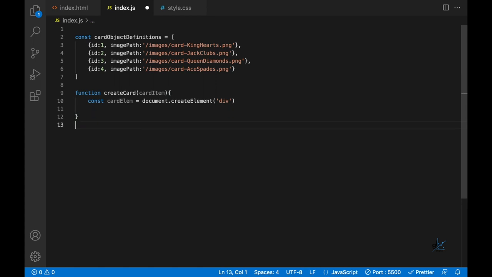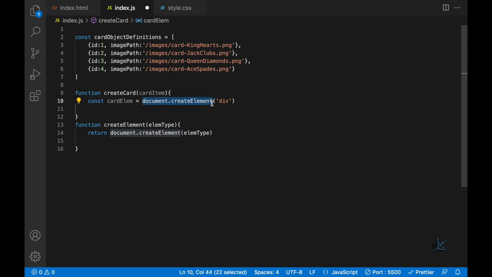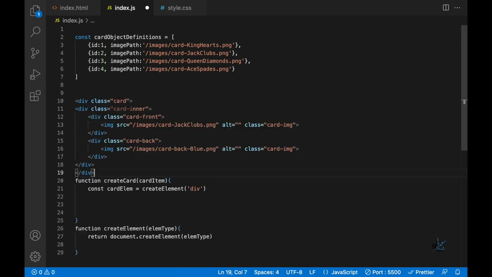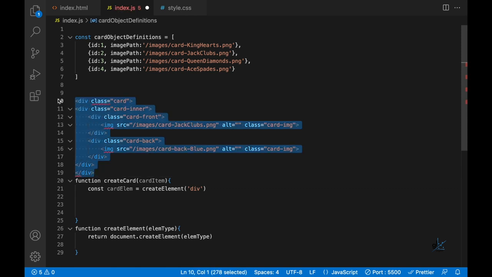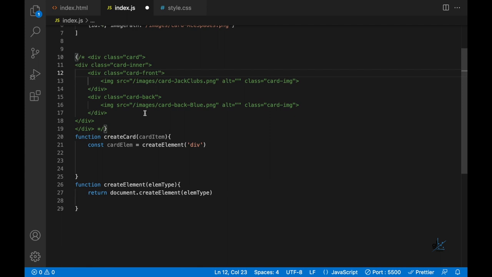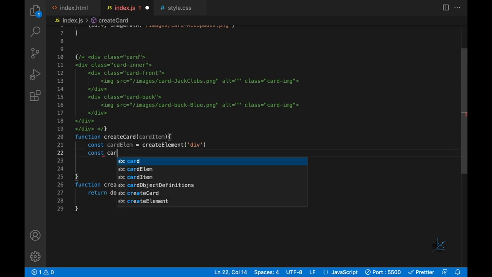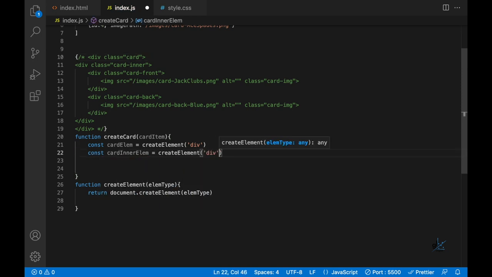Firstly, let's create a reusable function responsible for creating a HTML element. Let's name this function createElement. We can create a HTML element in code through this line of code. Let's use our createElement method to create the div tags that make up a card. So here we can see the static HTML code that we created earlier to represent a card, so that we can see what we are creating here in code dynamically. So basically, we have a card element, an inner card element within the card element, a front and back element within the inner card element.